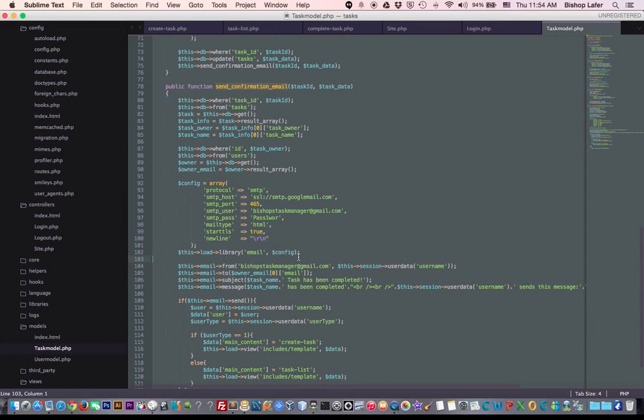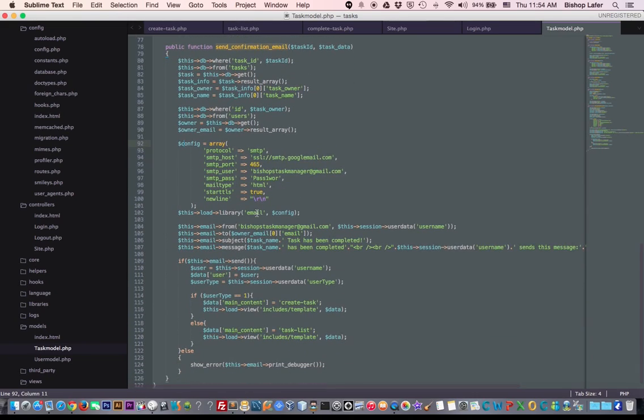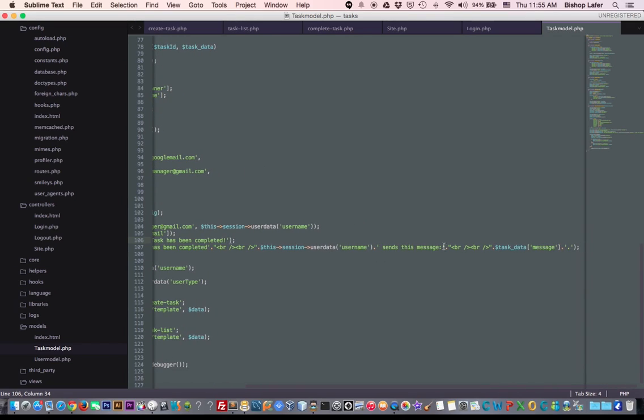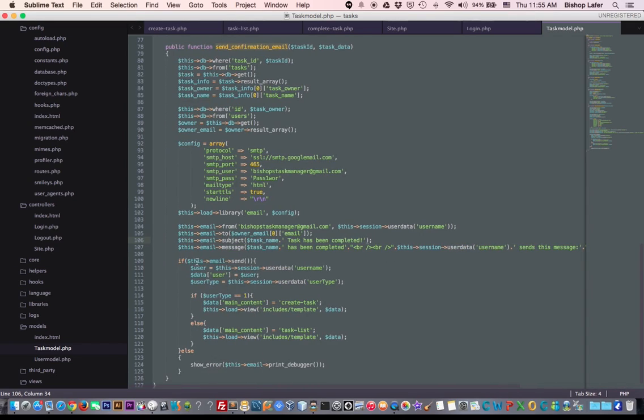And then I'm loading the email library, and I'm passing in these config settings. And then I'm saying the email is coming from bishopstaskmanager@gmail.com, and the username that the email is coming from is whoever's completing the task. And then I'm sending the email to whoever created the task initially, so the task owner's email is who's receiving it, and the subject is the task name concatenated with task has been completed, and then the message is task name has been completed, and then whoever's sending the email sends this message, and whatever message they put into that form.